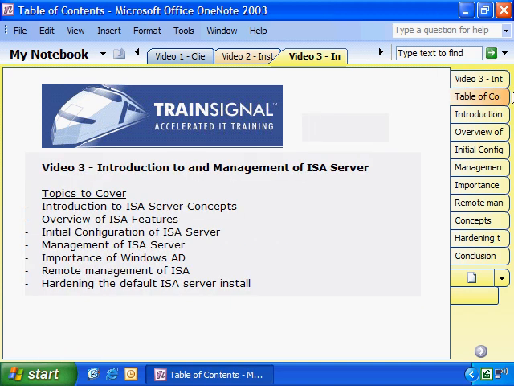Here's our table of contents for this video. First, you'll be given an introduction to ISA Server concepts. We'll have an overview of ISA Server features. We'll look at what you should initially configure on a new ISA server. We'll review the management of an ISA server. We'll look at the importance of Windows Active Directory in terms of ISA. You'll learn about remote management of ISA, and then we'll talk about hardening the default ISA server installation.